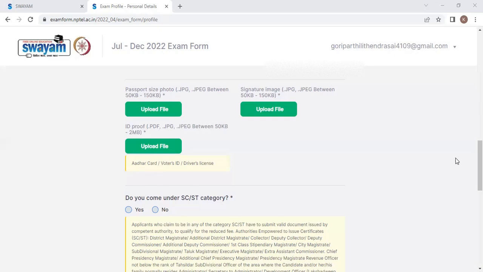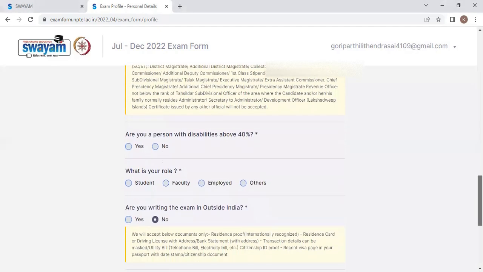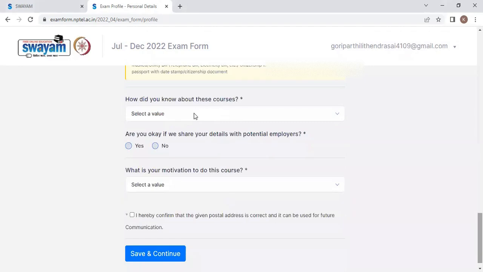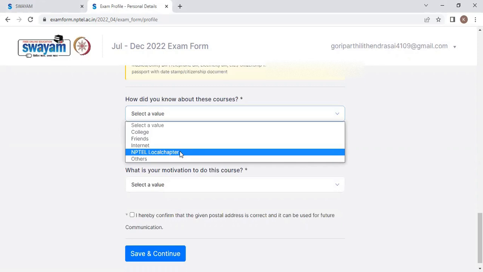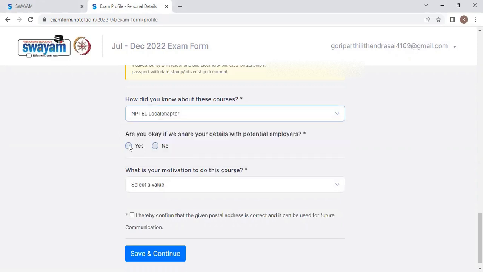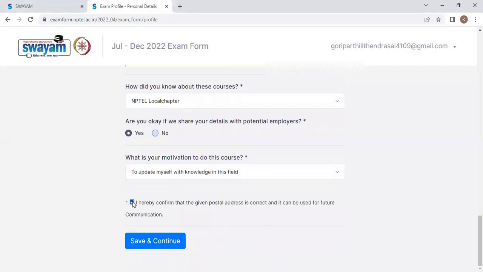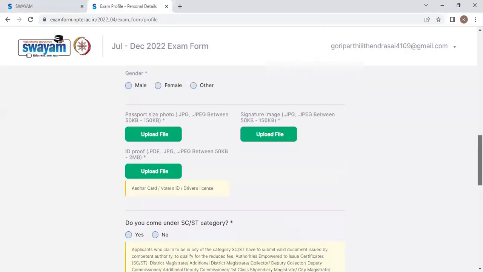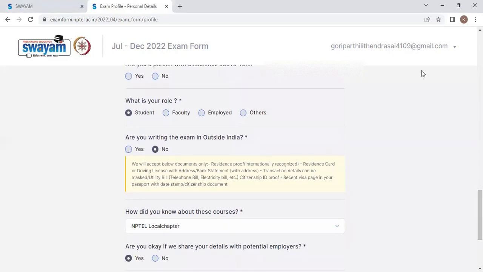And after that, you click these options, whether you belong to the SC/ST category or whether there are any disabilities, and what is your role. Means you have to put yes over here. And how did you know these courses? Select anything, then you can select NPTEL local chapter. Are you okay if we share your details? Yes. What is your motivation? To update my knowledge. And click on this particular button and click on Save and Continue. I have not filled all the details, that's why it is asking me. So once you fill all these details, automatically it will go to the next step.